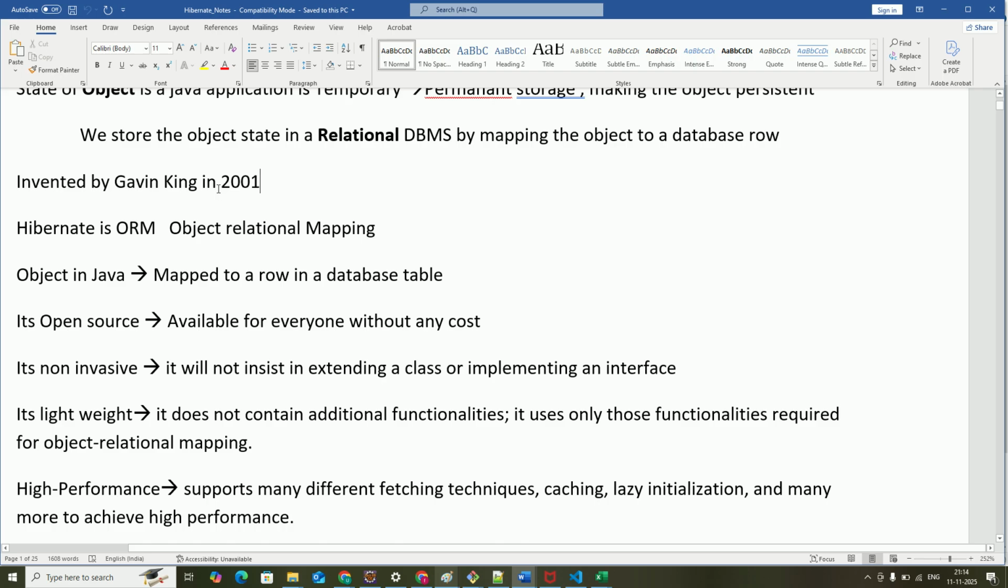Invented by Gavin King in 2001. Hibernate is an ORM. ORM stands for object relational mapping. Okay. An object in Java is mapped to a row in a database table. It is open source, that is, available for everyone without any cost. It is non-invasive. What is the invasive style of programming? Invasive insists and enforces that you should extend a class or implement an interface, correct? So yes, Hibernate is non-invasive. Hibernate will not insist that you extend a particular class or implement an interface, nothing.